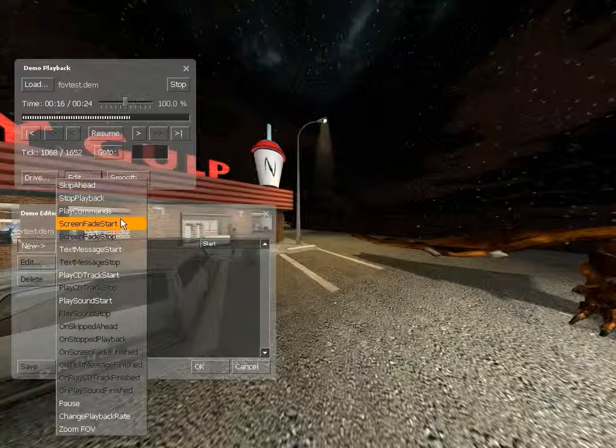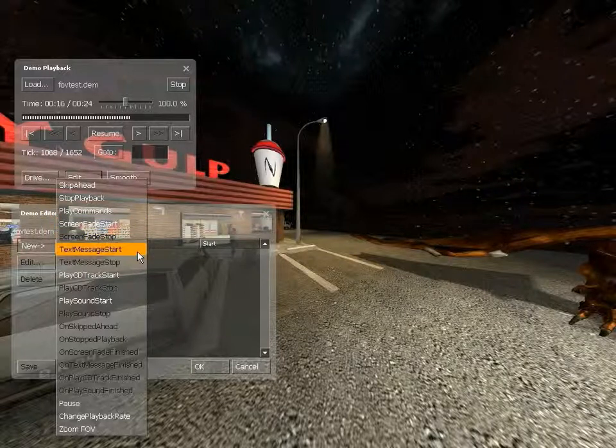Moving on, screen fade start means the image simply fades in from black. This is easy to do in a video editor, which we'll talk about later, so there's really no need to do this in-game when making Machinima. Next we have text message start. This would be if you wanted some title text to come up on the screen. Again, there's no reason not to do something like this in a video editor. It's much more flexible that way.